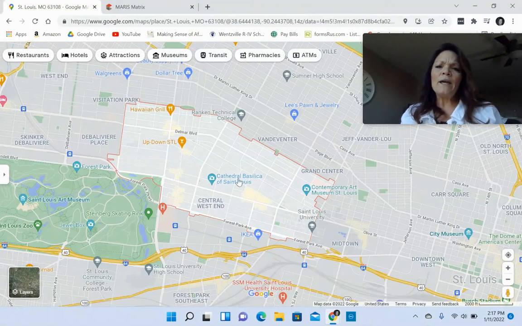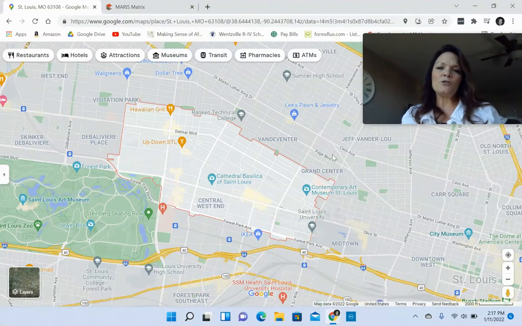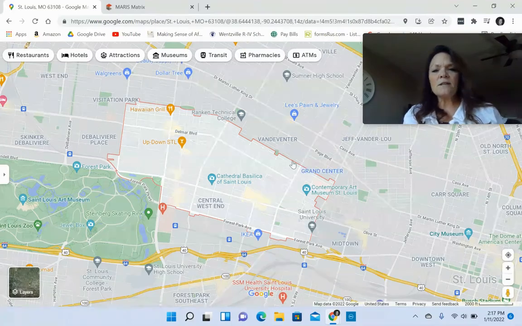So when you are in the Central West End, you'll see a lot of different things. Like there's the Cathedral Basilica, which we have in one of our videos, where we actually have an inside area where you can go in and see. So maybe we'll do a tour of just the Cathedral Basilica, because it's absolutely beautiful in there. So this is the Central West End.